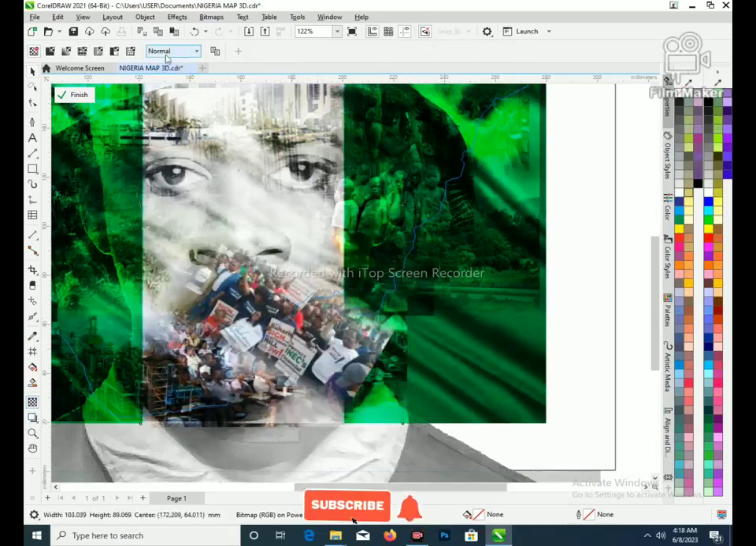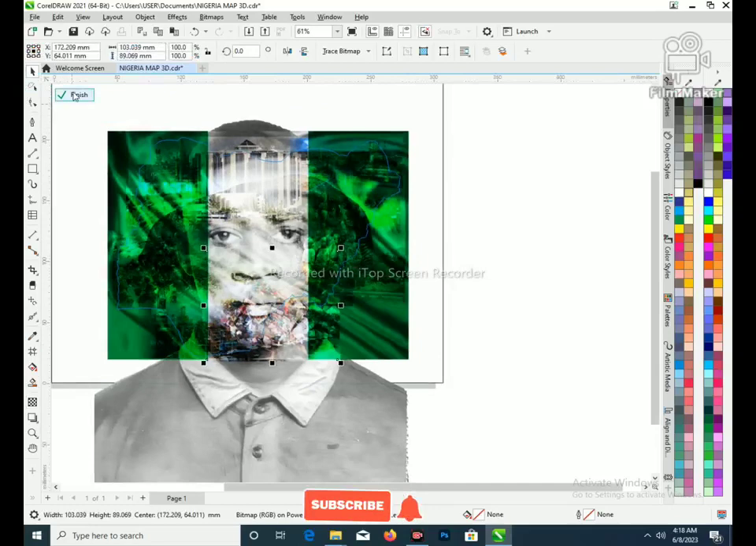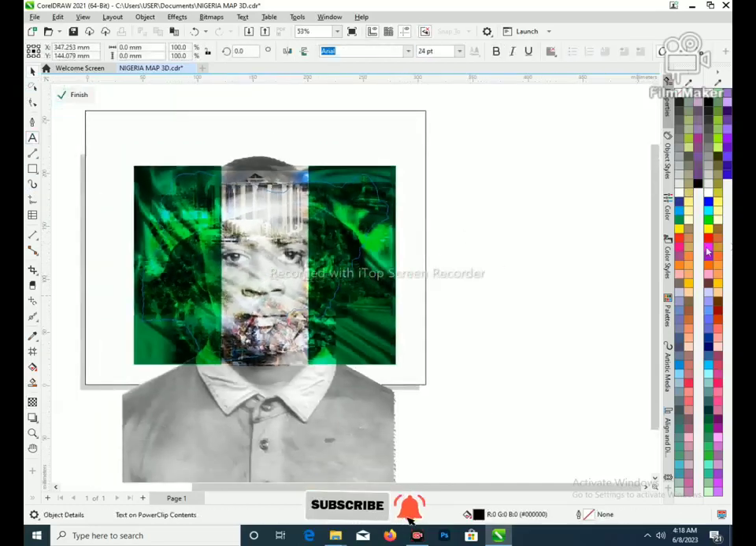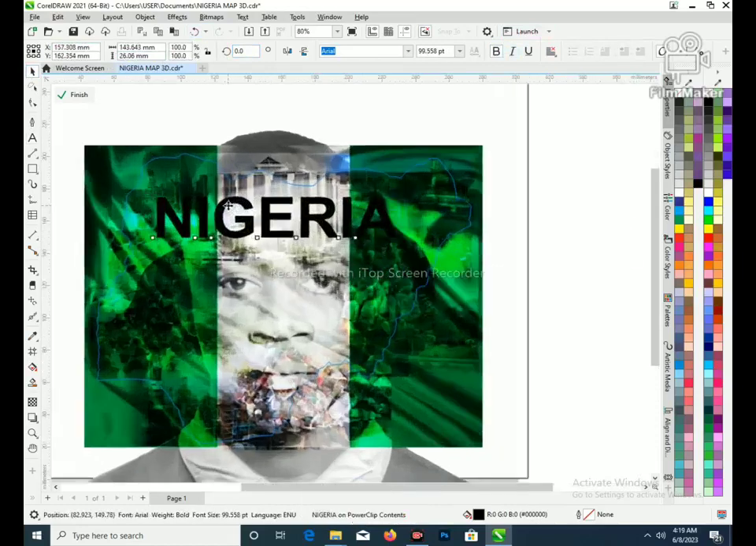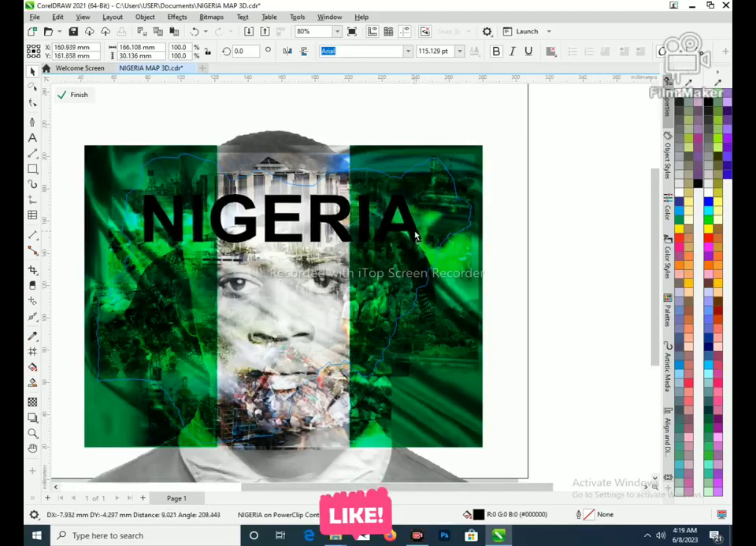So after working on the images, I finished, that is moving out of the power clip. So you can see the way it looks. I type my text, and I still have to undergo the same process. Expand it this way, change the color.